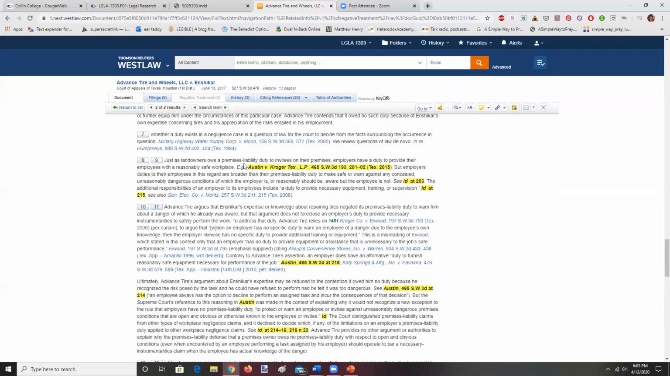And e.g. means for example. But employers' duties to their employees in this regard are broader than their premises liability duty to make safe or warn against any concealed, unreasonably dangerous conditions of which the employer is aware, or reasonably should be aware, but the employee is not. Again, check out the Austin case. The additional responsibilities of the employer to its employees include a duty to provide necessary equipment, training, or supervision. Again, a reference to Austin.